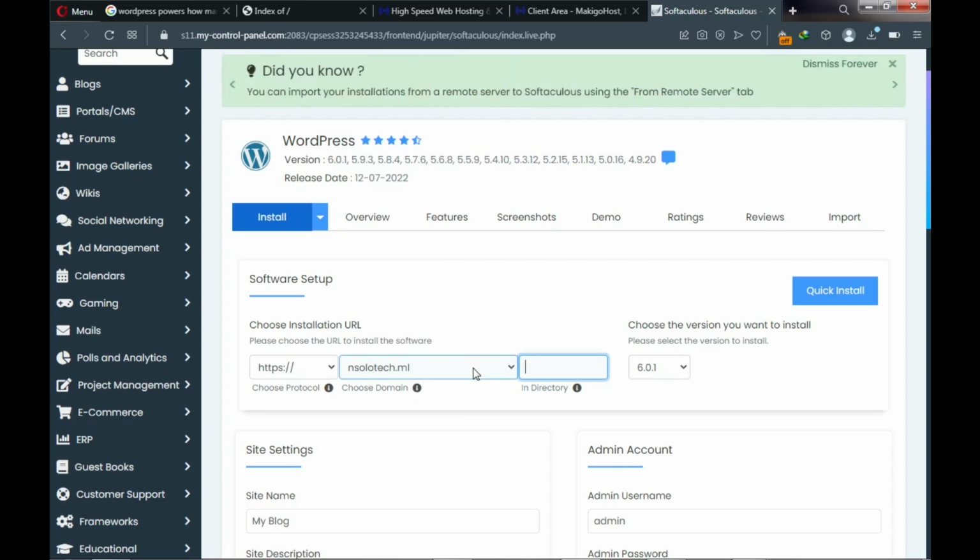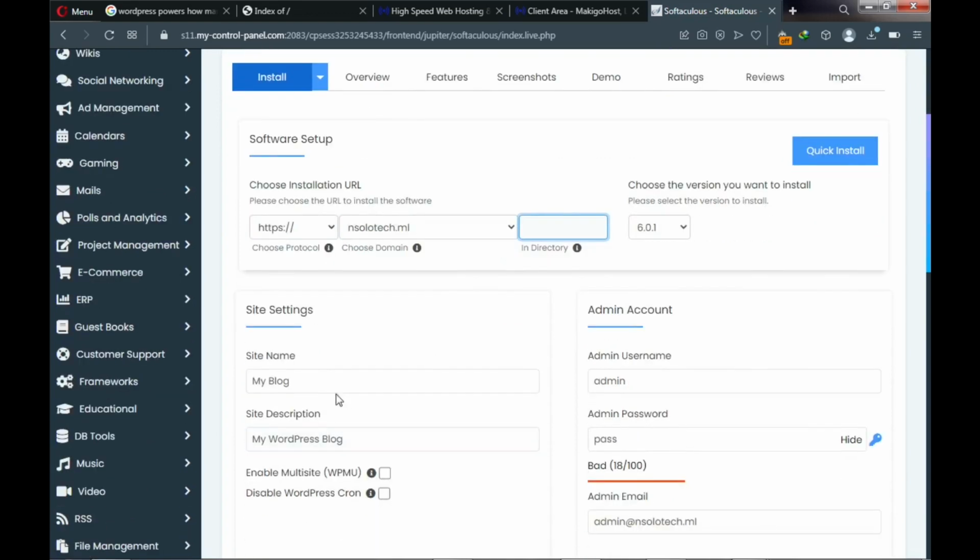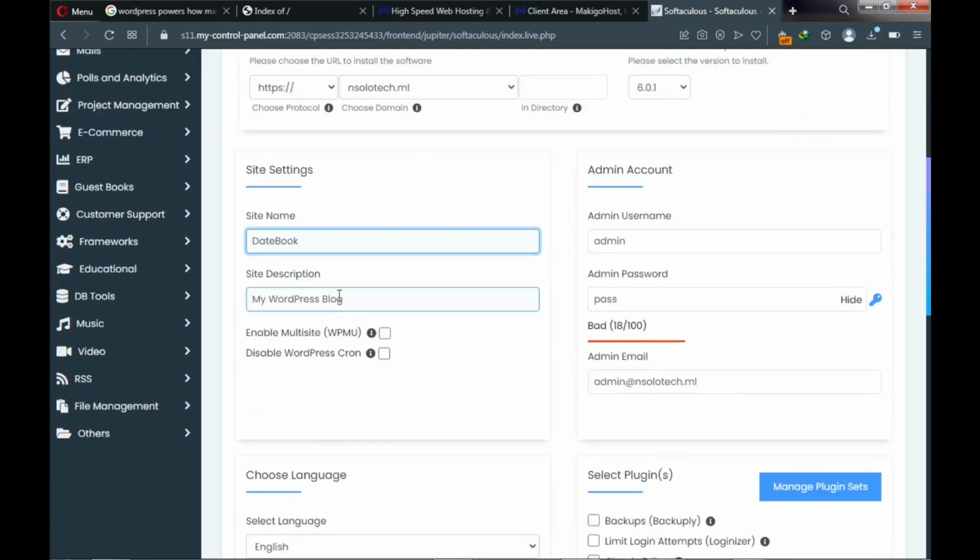Leave it there, and after that you scroll below, you can see site name. Enter your website name here. Because I'm building a dating website, I'll enter maybe dating or date book. So my website name is going to be called date book. So this is how I will name my website, date book. Now description, go ahead and enter your description. So best dating site. Okay, best dating site.